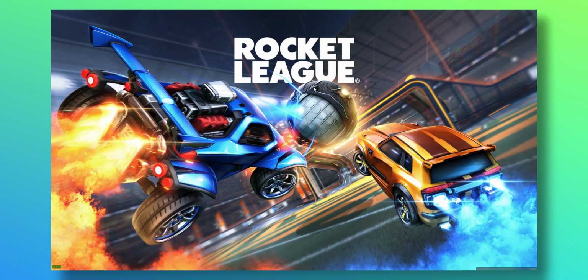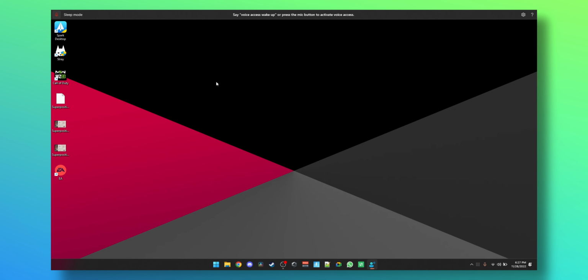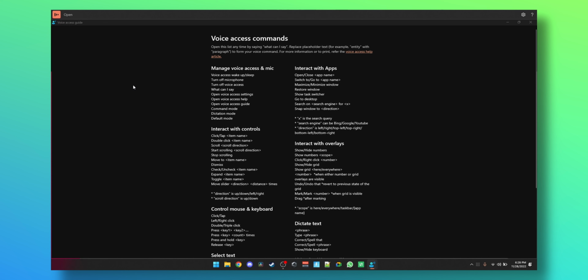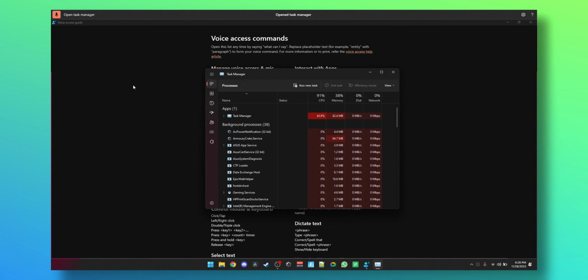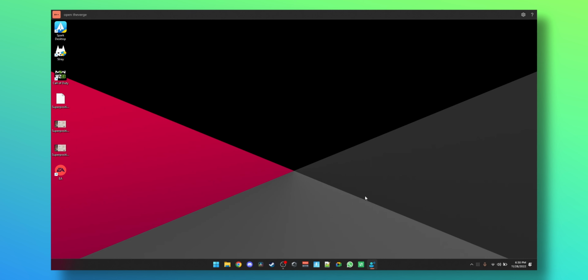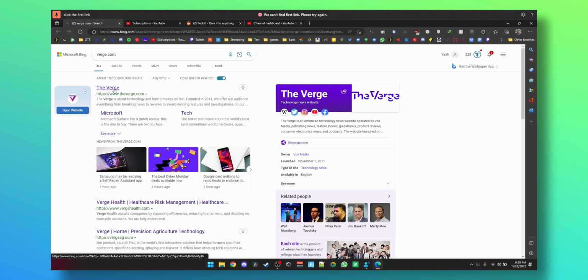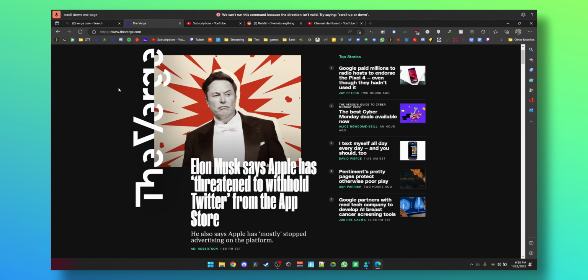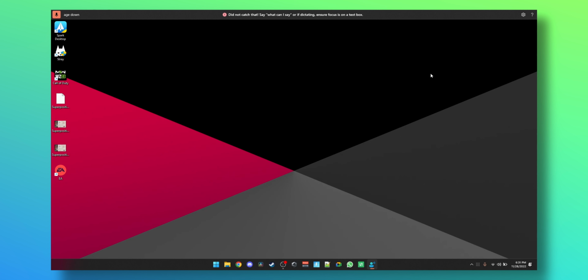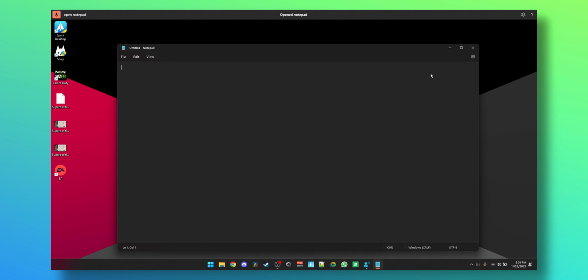There we go. This is hands down my favorite feature, you know, if I'm just being lazy or remotely controlling my computer. Open Task Manager. Close Task Manager. Open theverge.com. Click. Page down. Open Notepad. Type, how is this going?